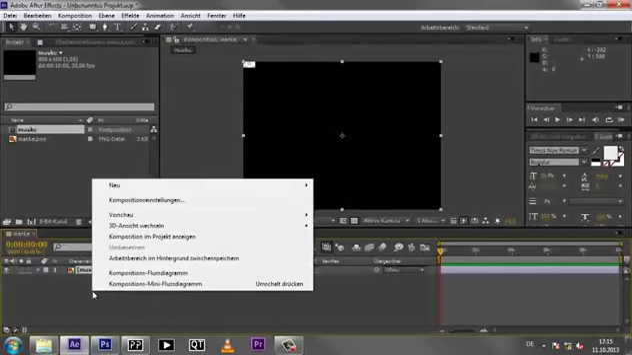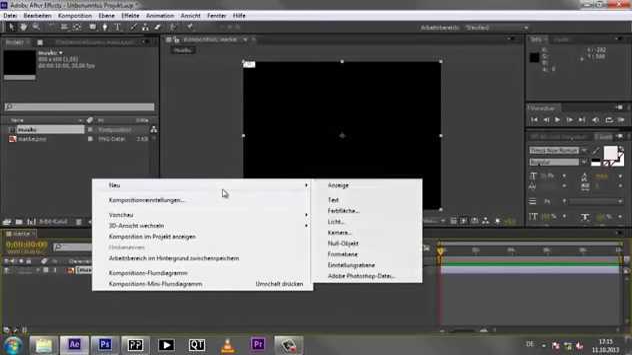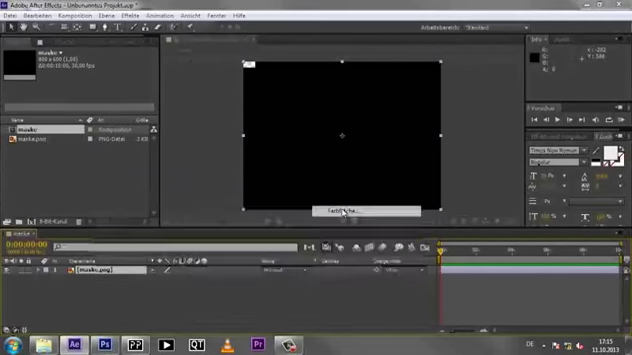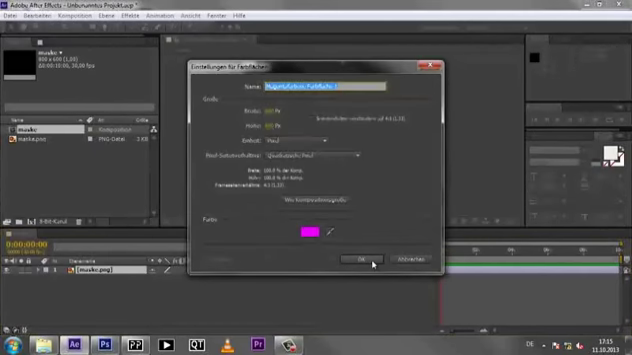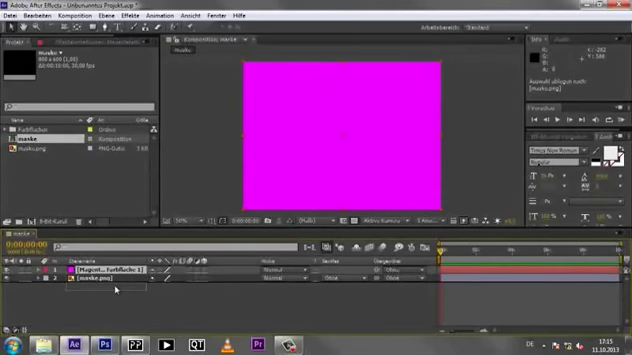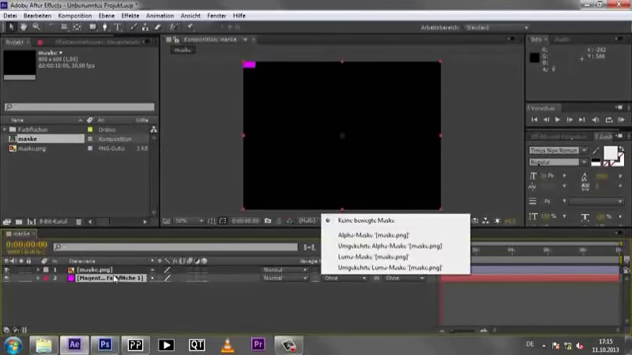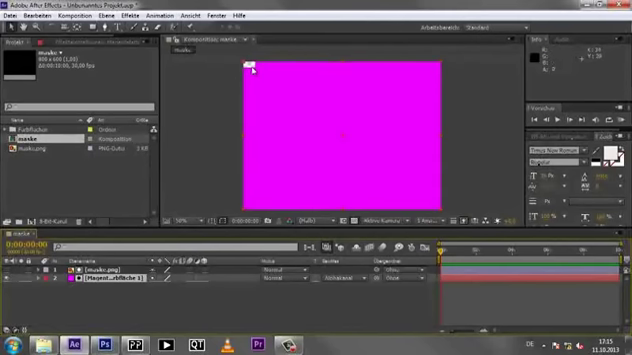And this black part isn't ideal for us because I can't differentiate between other black parts. So first I create a new solid in a signal color, this magenta, and I put it under my mask and use an alpha mask to blend it. So I would see if there are any parts on my LED panel, because whenever I see pink, there's something wrong.